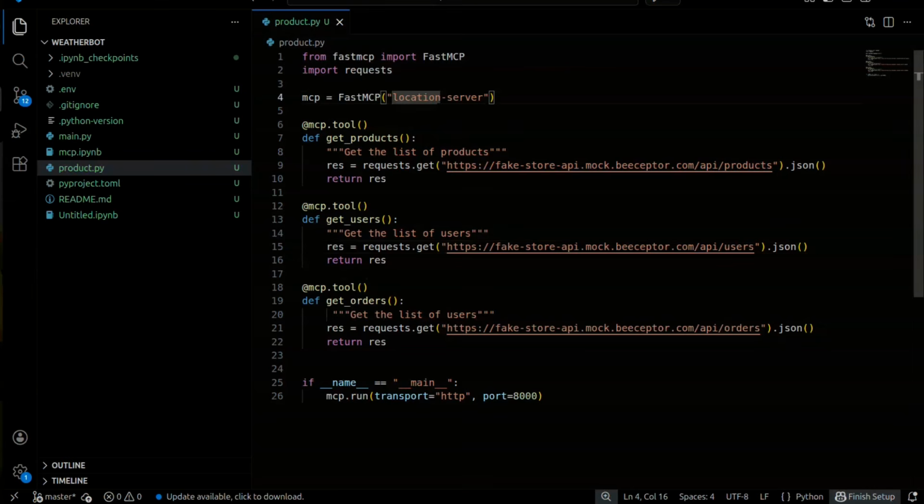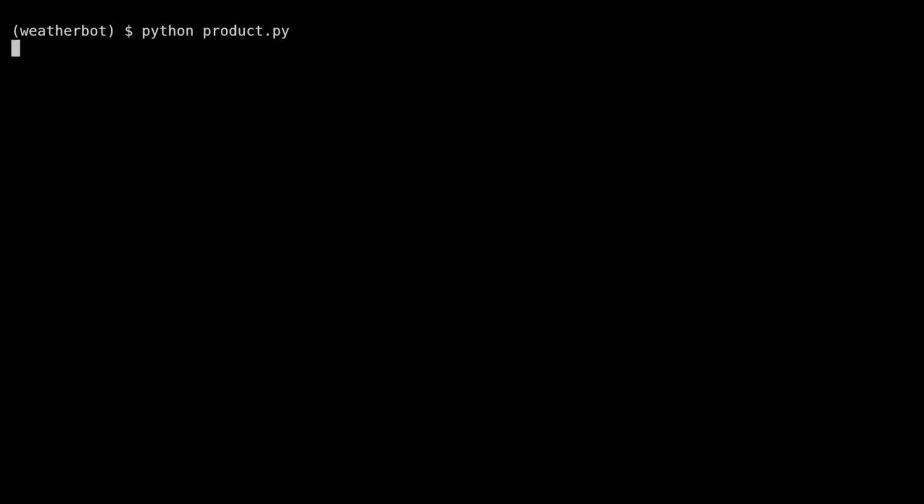Now I'm going to slightly change my Python MCP file. I'm going to add get users and get orders. And also added their endpoints and documentation in this file. This is the overall code. Now I'm going to restart my MCP server.